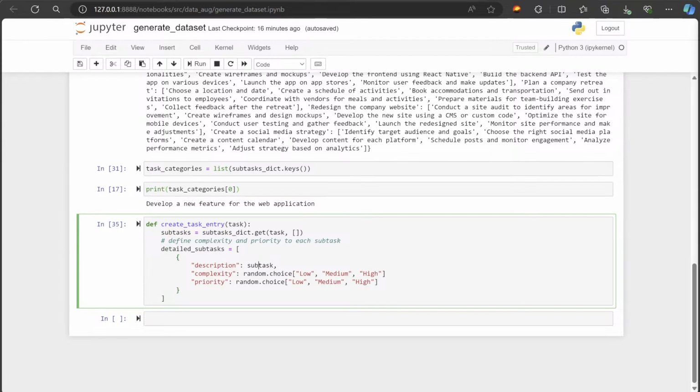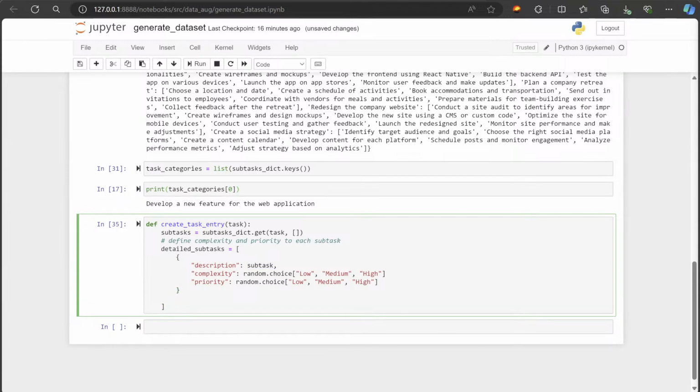Now, to get this subtask, we are going to create a for loop here, which basically returns the subtask in a random sample of subtasks, and we are defining the k value, which is going to be the minimum of the length of these subtasks and a random integer value between 5 and the length of the subtasks.